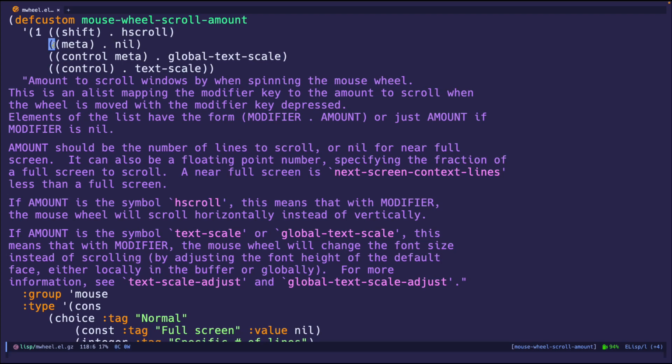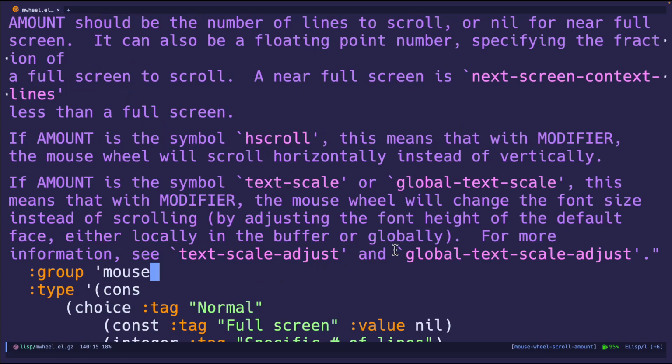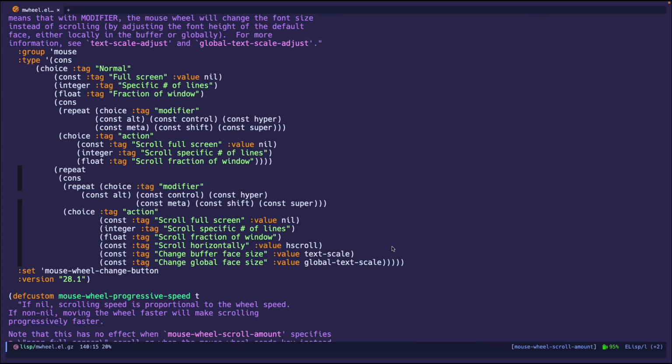That's pretty handy. It says when I press meta and scroll, it does nothing. When I do control meta, it'll update the global text scale, which is cool. And when I do control, it'll update just the text scale itself. For example, let me do that one. As you see, I'm doing that. But if I do control meta, it will change the text size of this, or even the mode line. So when I do control, it just changes the text size in the buffer, but when I do control meta, it will change everything.